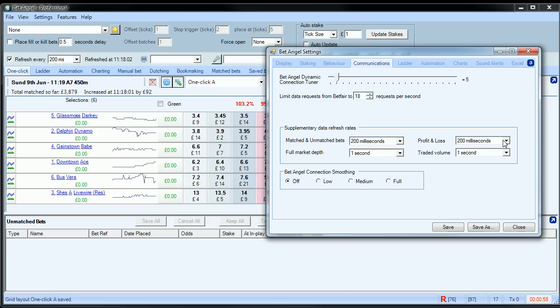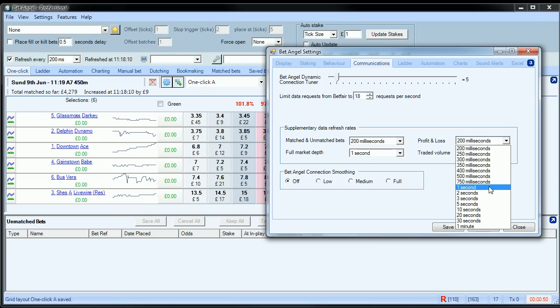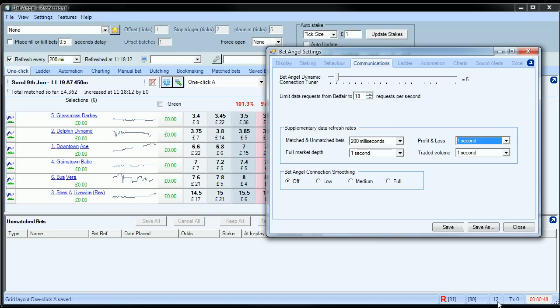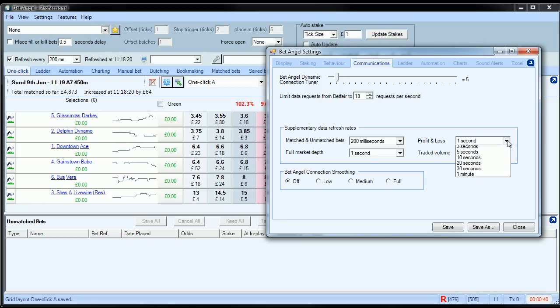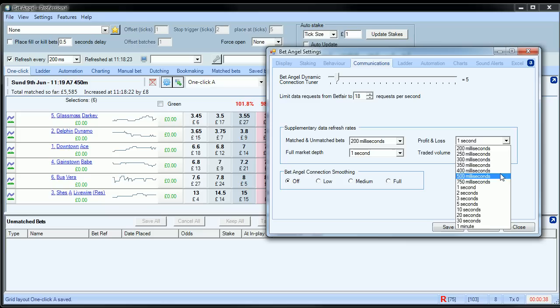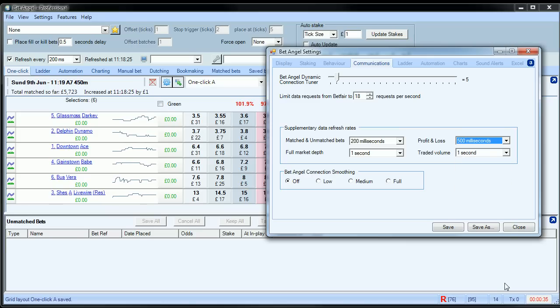So you can see here it's got profit and loss. How many times does it call a profit and loss per second? Maybe you don't need it to be 5 times a second. So we can slow that down to maybe once a second. And you can see that the number of calls you're making drops. So if the profit and loss isn't important to you, or you only want it updated once a second, then pull that down. Or if it is a bit more important to you, then maybe do 500 milliseconds, twice a second. And you can see that we're still well down from the 17 that we're at before.